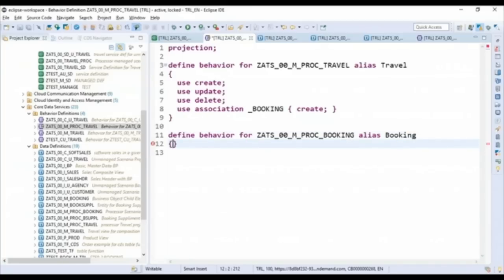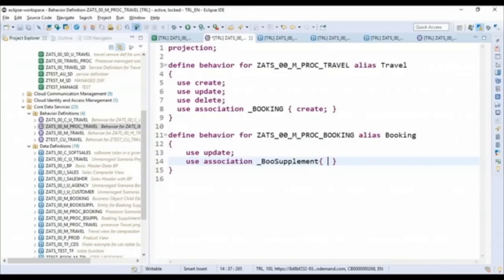Curly braces, and now we'll say what are all the operations which I want to support. So we want to support an operation for updating the booking. It's possible to update a booking, and we also say use association booking supplement. So booking supplement association can be used to create booking supplements. Again, the same thing applies between booking and booking supplement. If you don't have a booking, how can you do booking supplement?